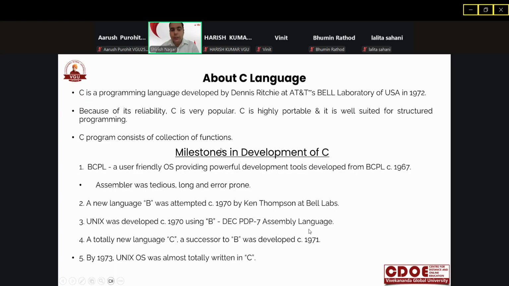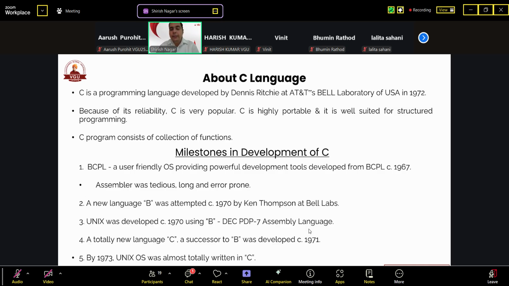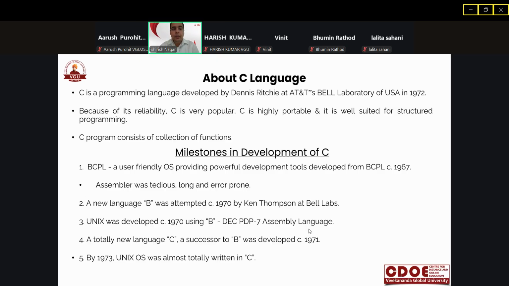I have already told you that C is a programming language. It is a middle level to high level programming language, and it was developed by Dennis Ritchie at AT&T Bell Labs. C is portable because it can be executed on different architectures, and C is very popular. C is a structured programming language, and C contains a rich set of libraries. Library means predefined functions, predefined functionalities.